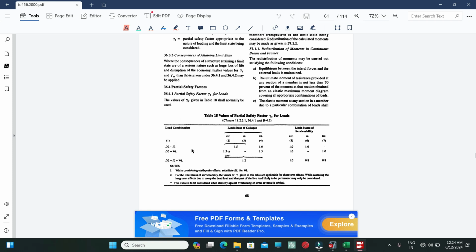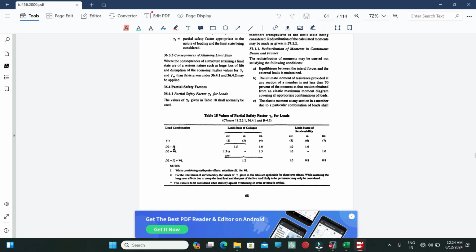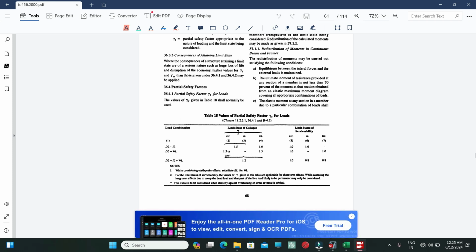Since we are designing our building for the static loading condition, we will select the dead load plus live load combination. For the dead load plus live load combination, the partial safety factor is 1.5 for limit state of collapse, and the partial safety factor is 1 for the limit state of serviceability.